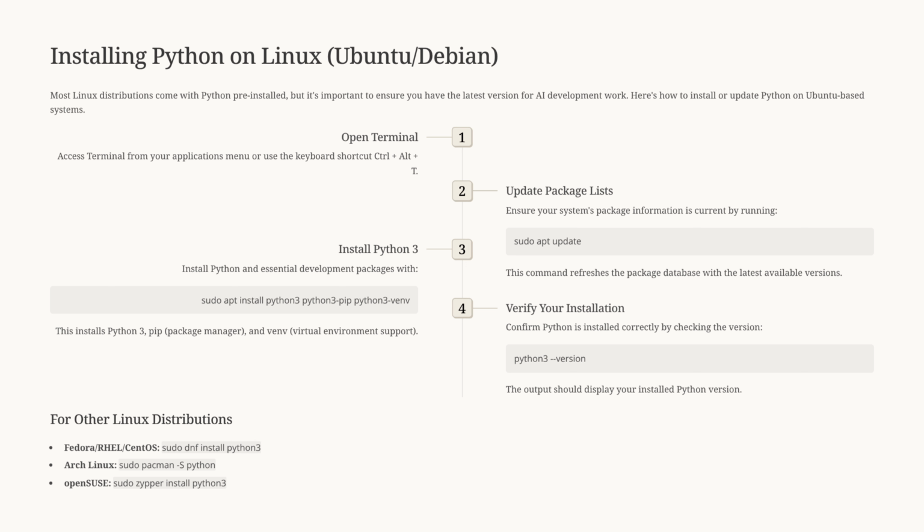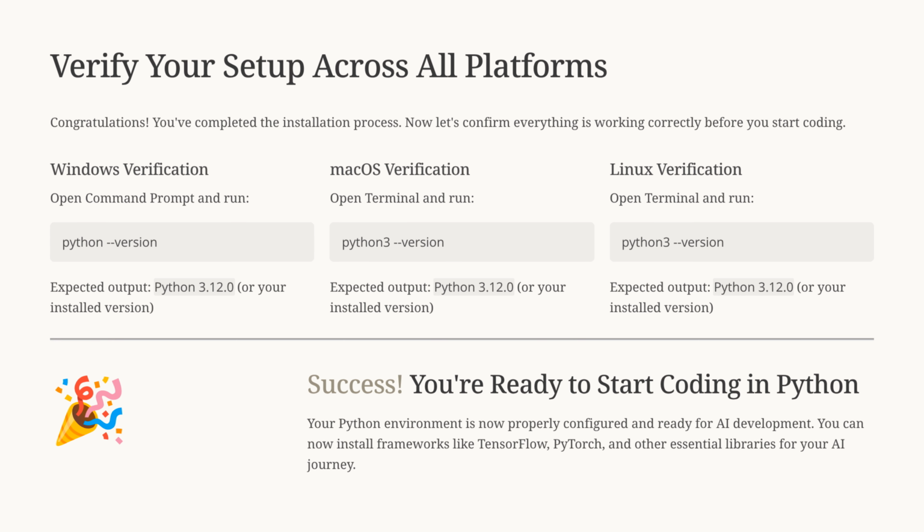For other Linux distributions, the command changes slightly. Fedora uses dnf install python3. Great work!